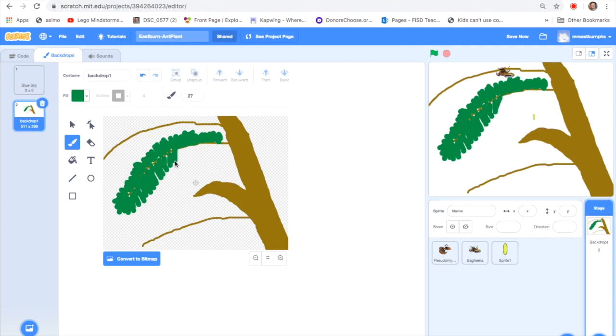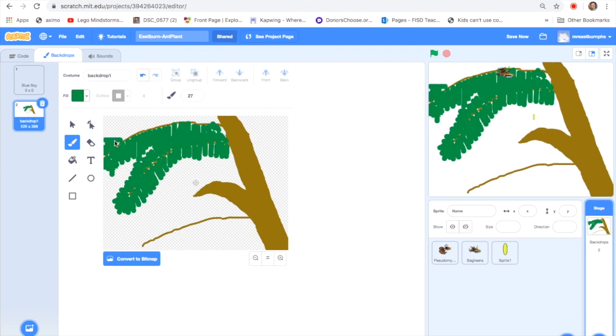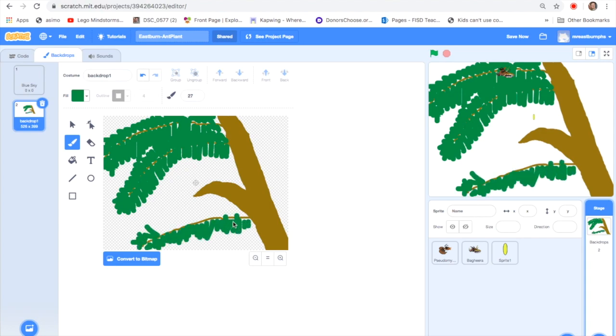Now again, I'm going to speed this up. The color is going to be important. Now, I'm doing this as individual leaves. You don't have to. You could just kind of fill this in on your own, because this could take some time.